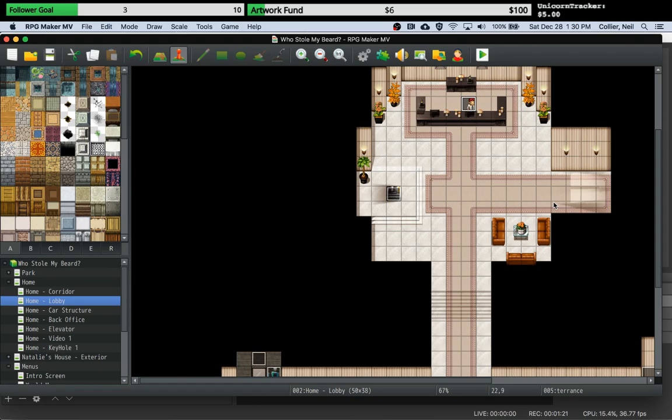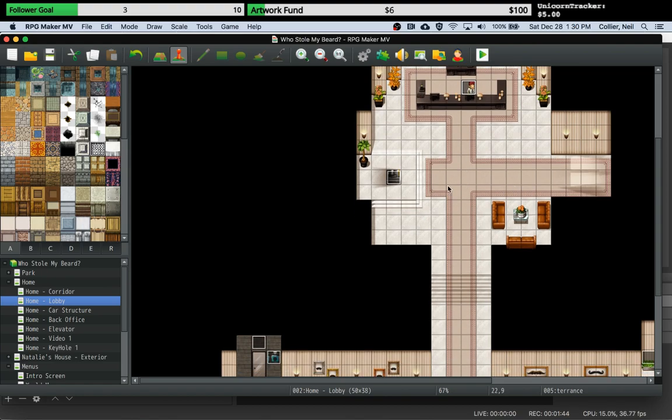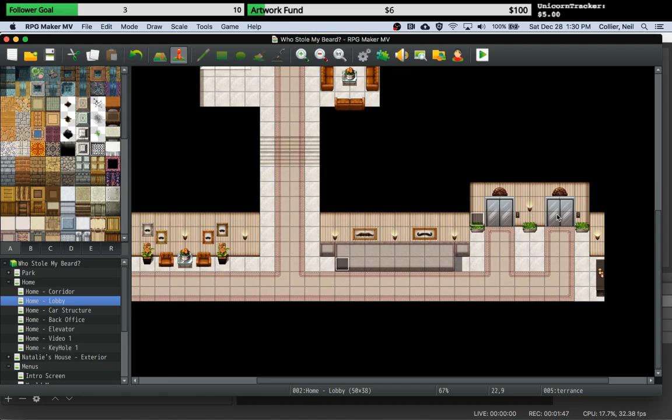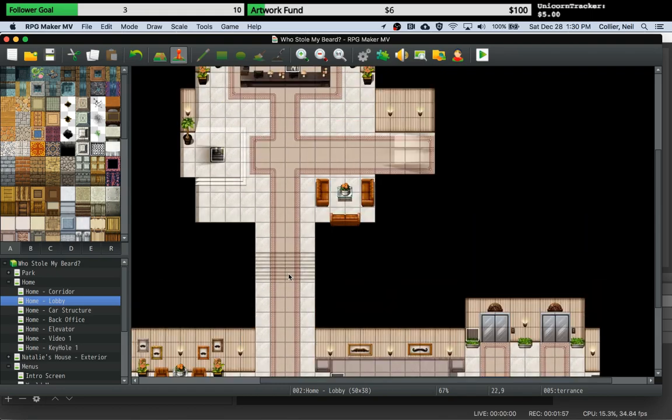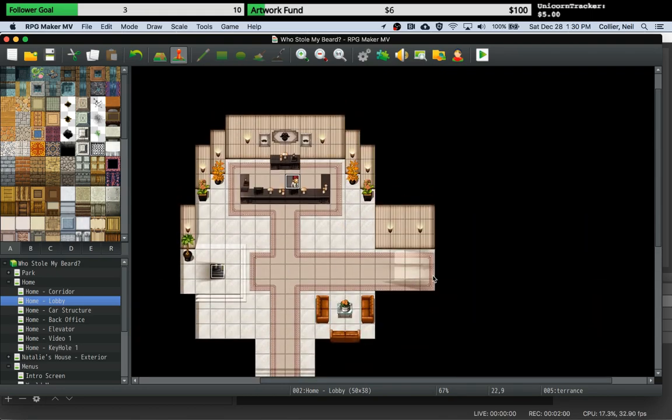If this was a real building, then you would expect to see some people occasionally walking in the door and walking out the door. You would also possibly expect them to come up to the desk to get some help or hand something in, something like that, and then leave. And then of course you would expect people to be going down to the elevators to get to their rooms. This is an apartment building in my game, Who Stole My Beard. You would also expect to see people coming out of the elevators and leaving the building to go wherever they're going.